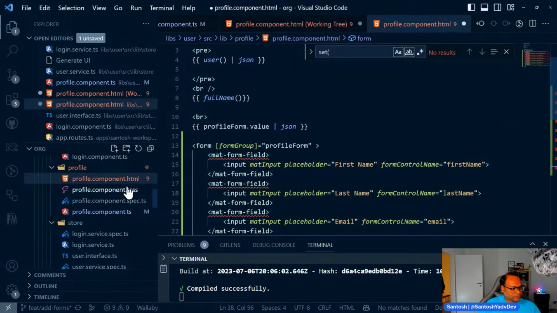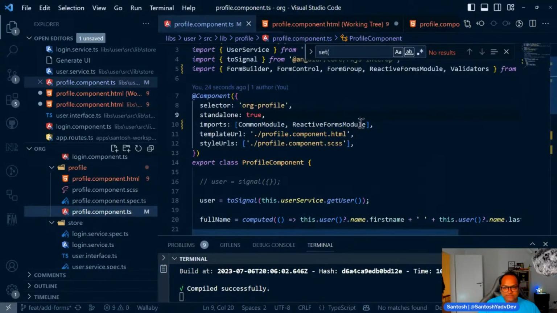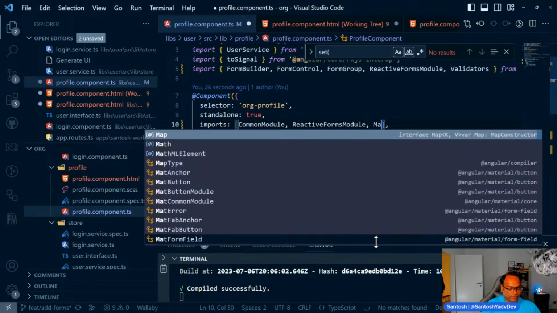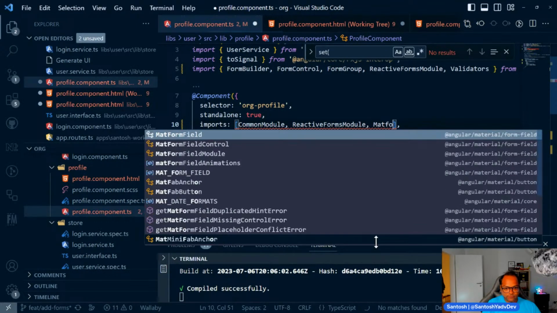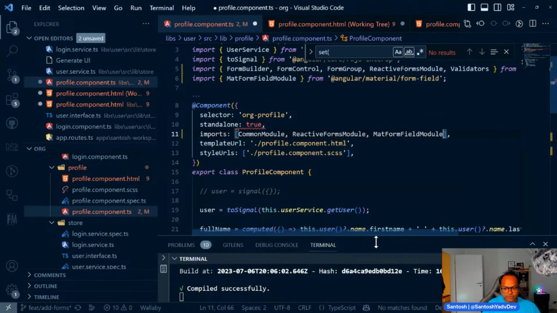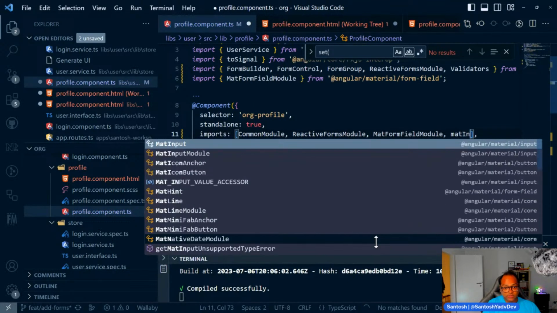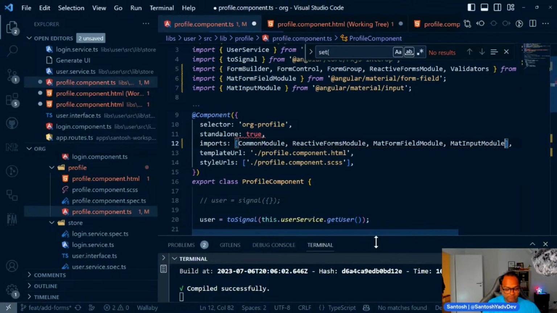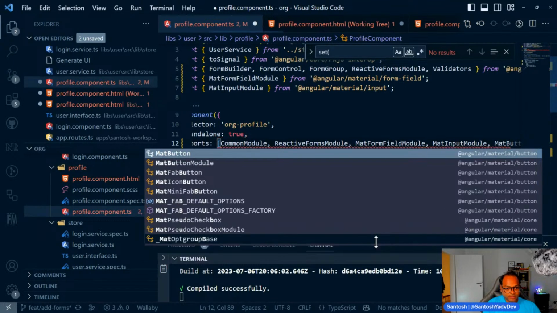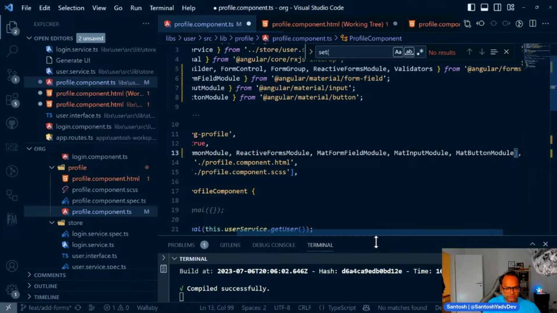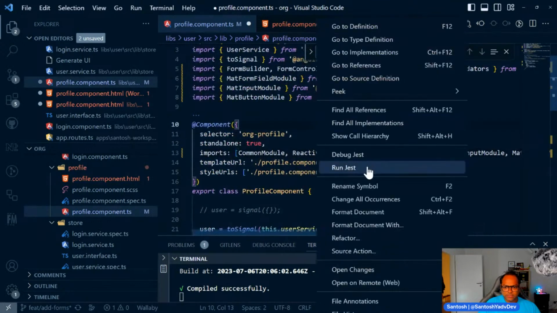Great. So we also need a few other APIs. So we'll say, okay, we need mat form field module. We need mat input module. We need mat button module, and is it this is okay right now. And in case we need checkboxes, we can do that later.